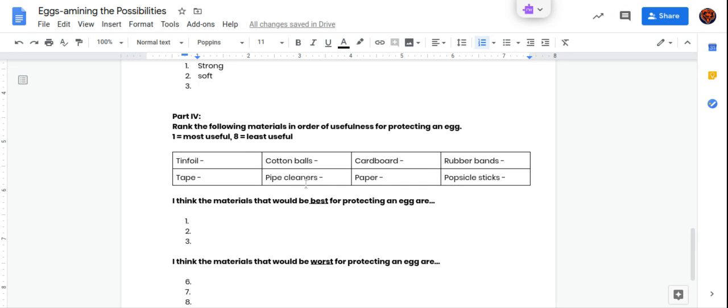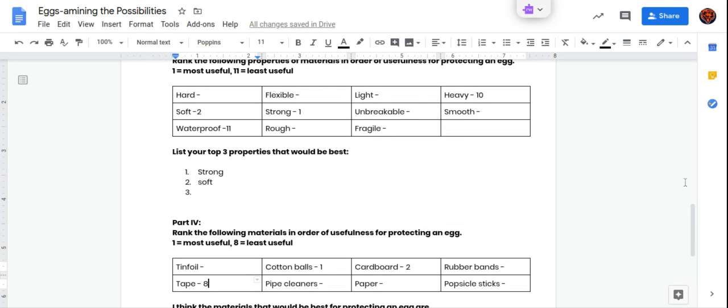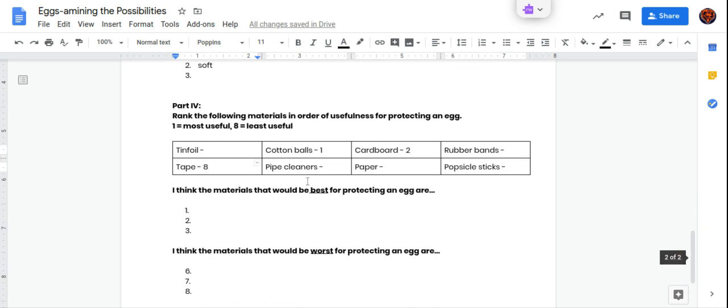Okay, maybe I said that cotton balls are soft. So that's going to be the number 1 most important material. And I also said cardboard was strong. So that's going to be 2. And you know what? I think that tape is the least useful. That's going to be 8, because it doesn't have any of the characteristics that I thought were really good. So that's kind of what you're going to do for part 4.